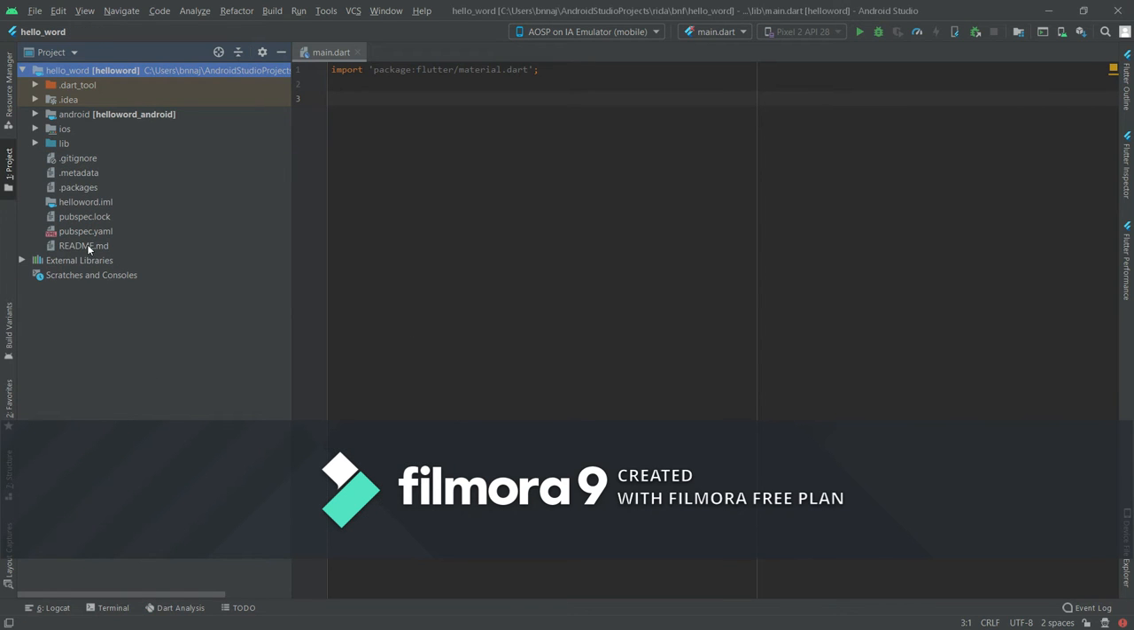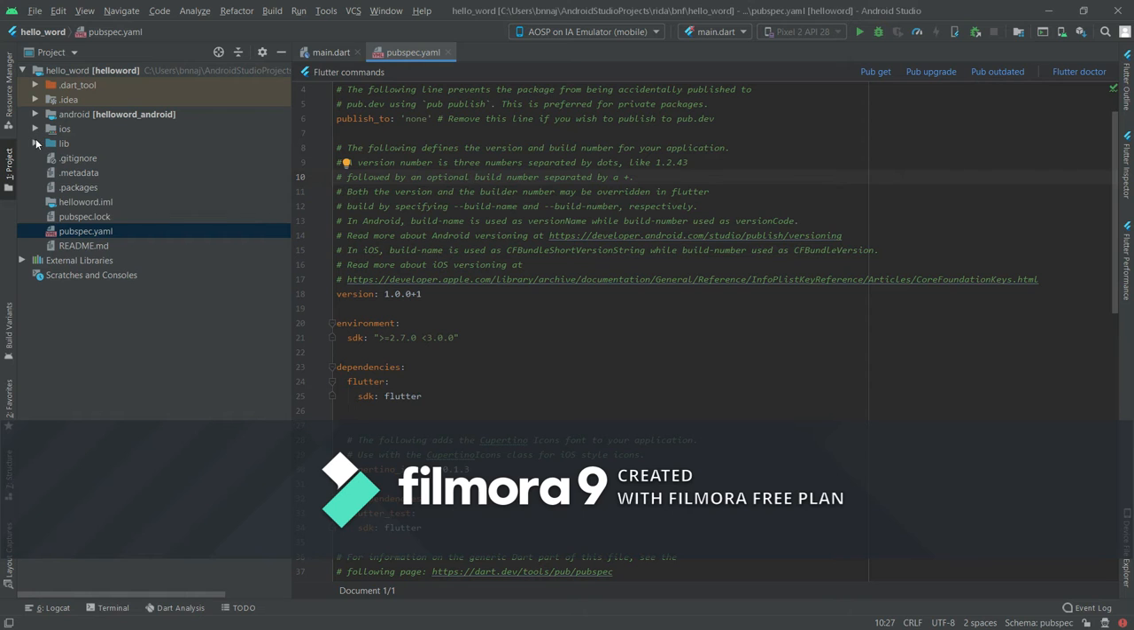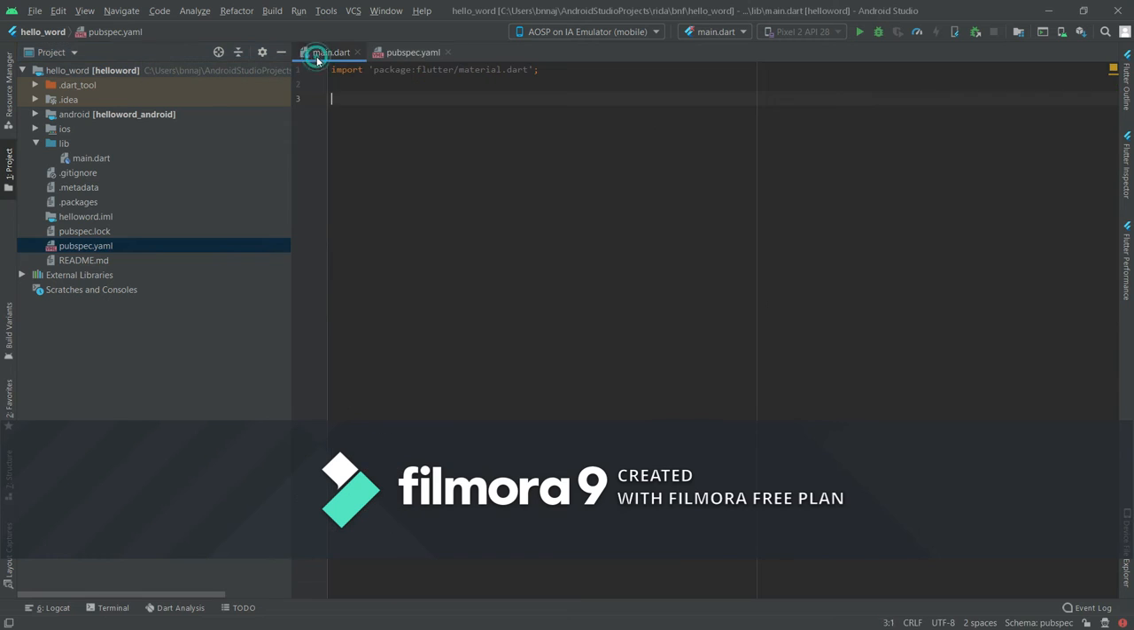It's not that important. So one of the most important files here is the pubspec file. You use it to download dependencies you want to use for the app. We're going to be using this a lot in our tutorials. So we come to the lib folder. This library contains where you're going to be saving most of your files. All right, without further ado, let's jump into creating our Hello World app.